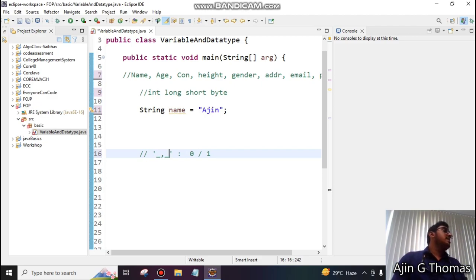Then tell me how many datas I can store in 8 bits. What is the logic for calculating that? 2 power the bit position, right? How many bits are there in 1? Only 1 bit is there. So how many possibilities? 2 raised to 1. What is 2 raised to 1? 2. If 2 bit positions are there, then 2 raised to 2? 4. 2 raised to 8? What is 2 raised to 8? 256, right? So 256 datas I can store in 1 byte.